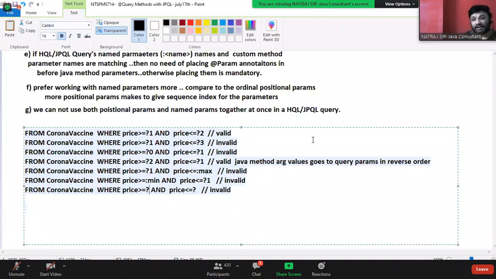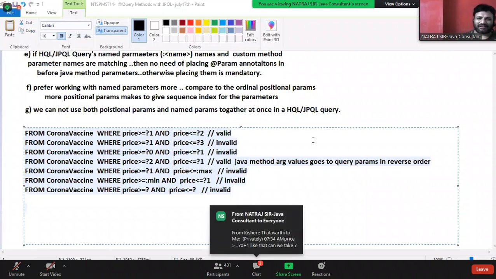Kishore, first join on time, then you will get all answers. Dirty fellow. Again this guy is asking, sir, can I take question mark 0? First join class on time, ra.